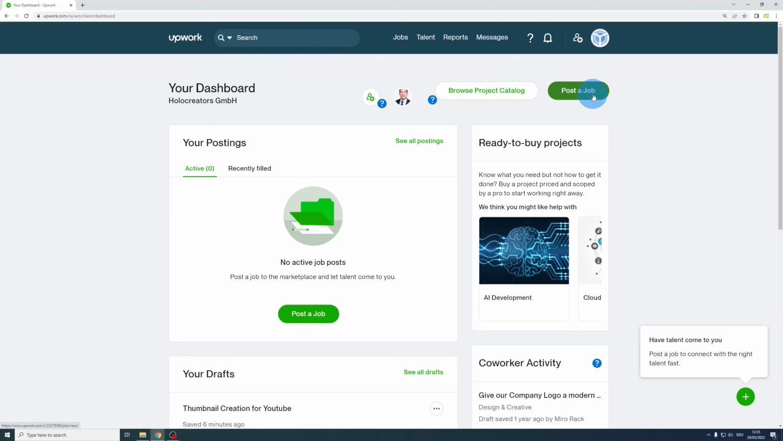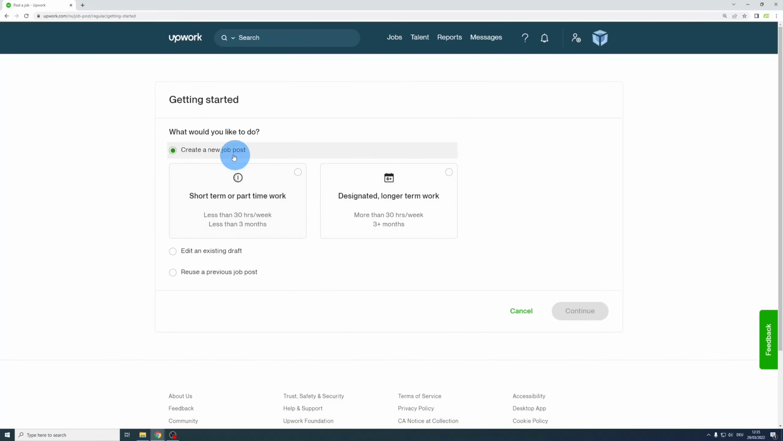Today we'll show you how to hire a freelancer on Upwork. Let's jump right into it. First, let me show you how to create a job post. At the top right corner, you see a button, Post a Job. Click on it. And here you can select short-term or part-time work or designated longer-term work.